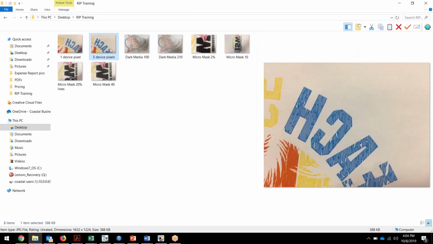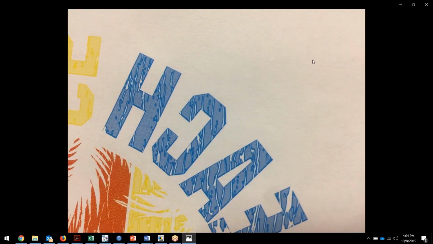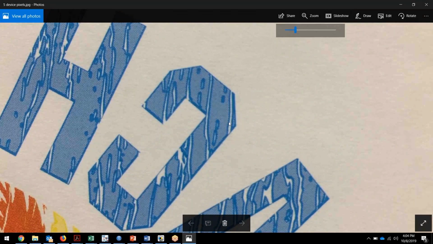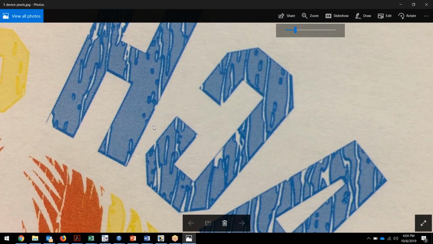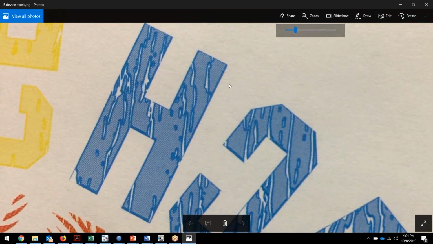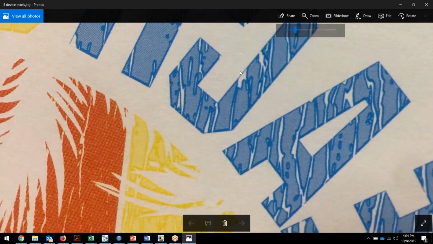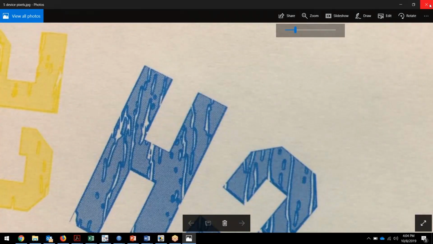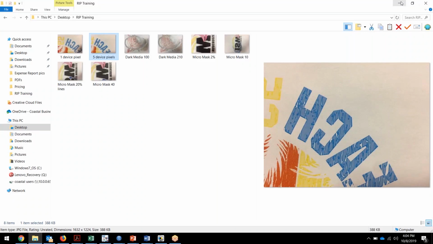Now a factor of 5 device pixels, as you can see here, is a much more aggressive choke to that white toner. So now it really pulls the colors back, or the white back. Like I said, this isn't really necessary. 2 device pixels will get you exactly what you're looking for every time. But I like to show just the difference for you guys, so you guys can see. I'm a visual person.